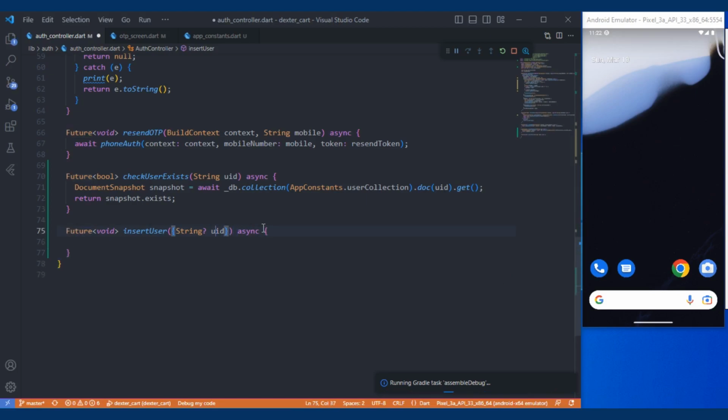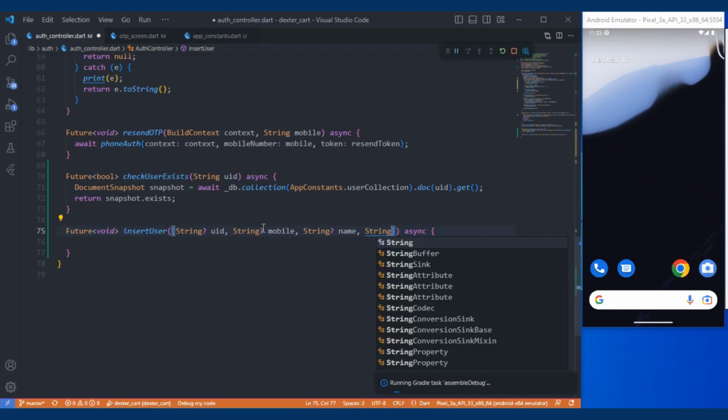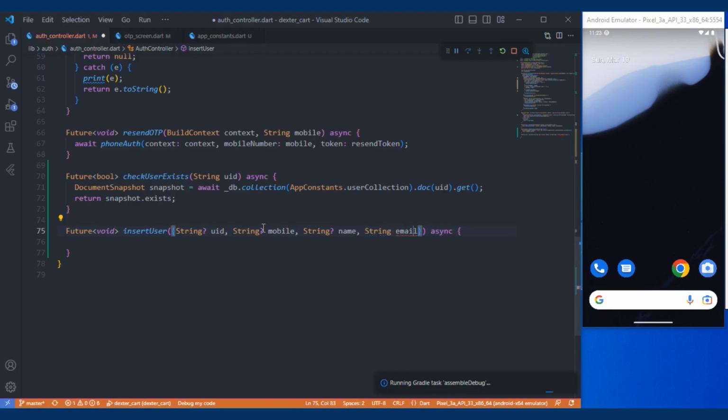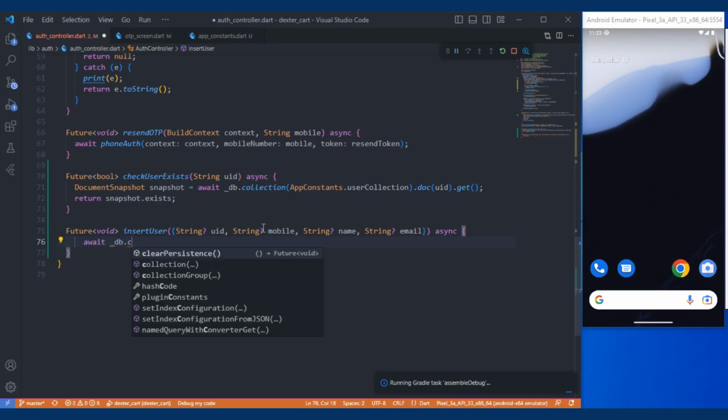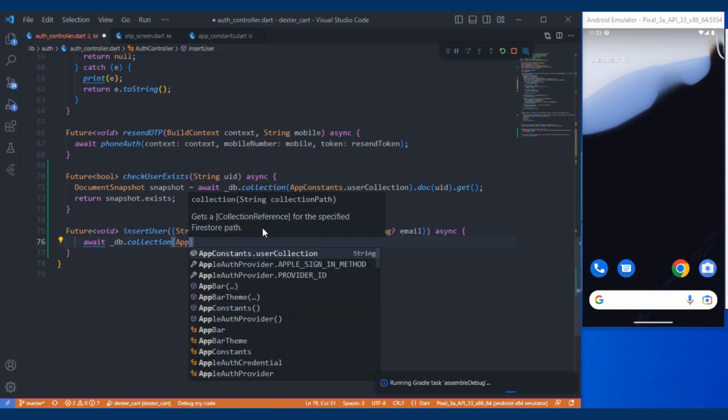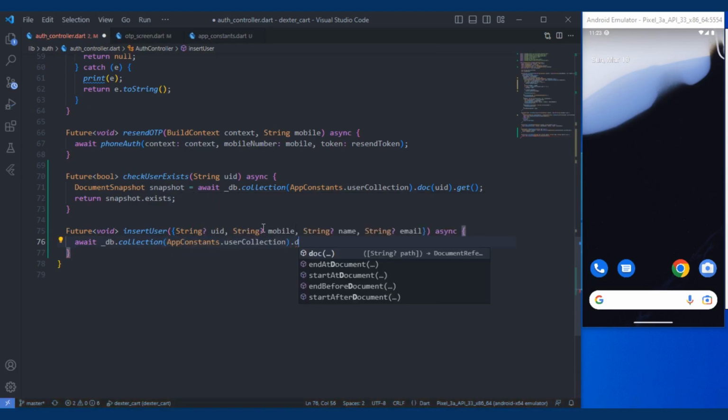There's nothing special in inserting. It will be very similar in the way to write. First of all, we will take the required parameters. So UID, name, string, formatting, user collection dot. Okay, so there's some tricky point over here.